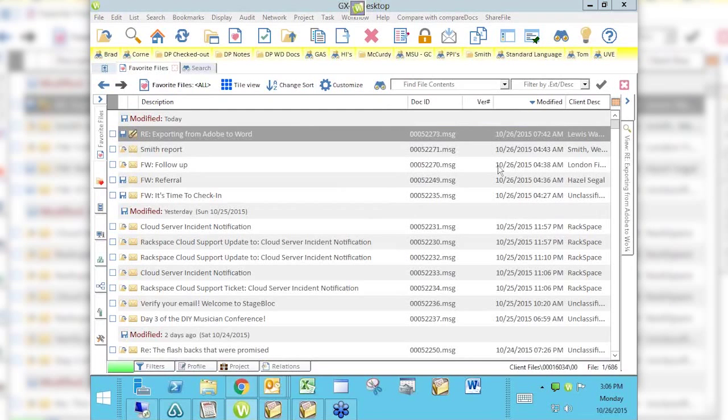So the little binoculars that we had up on the toolbar, that has not changed. We still have the search template. You can still fill those out. You can still save those. That search function is still there. So there's really not much that is different in that.